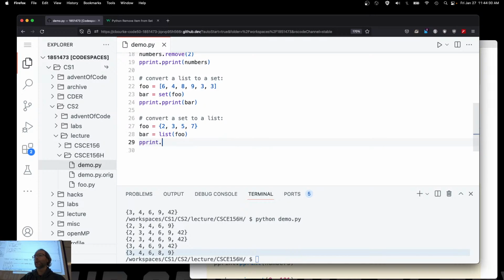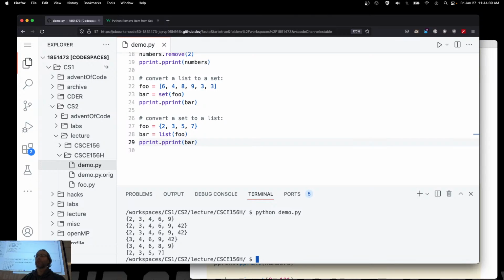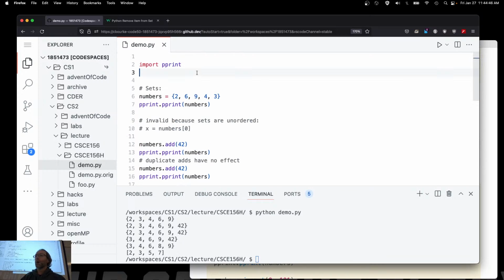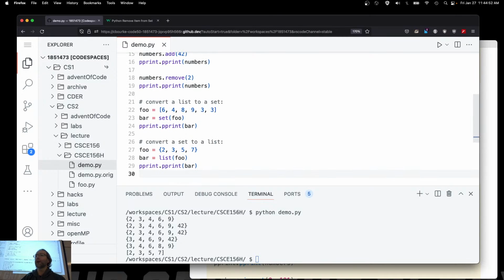pprint.pprint bar. And you'll see that it's going to be printed as a list: 2, 3, 5, 7. And now you can add in duplicates to that other thing. To do deep copies, you need to bring in a library. Import copy. And I think it's copy.deepcopy.